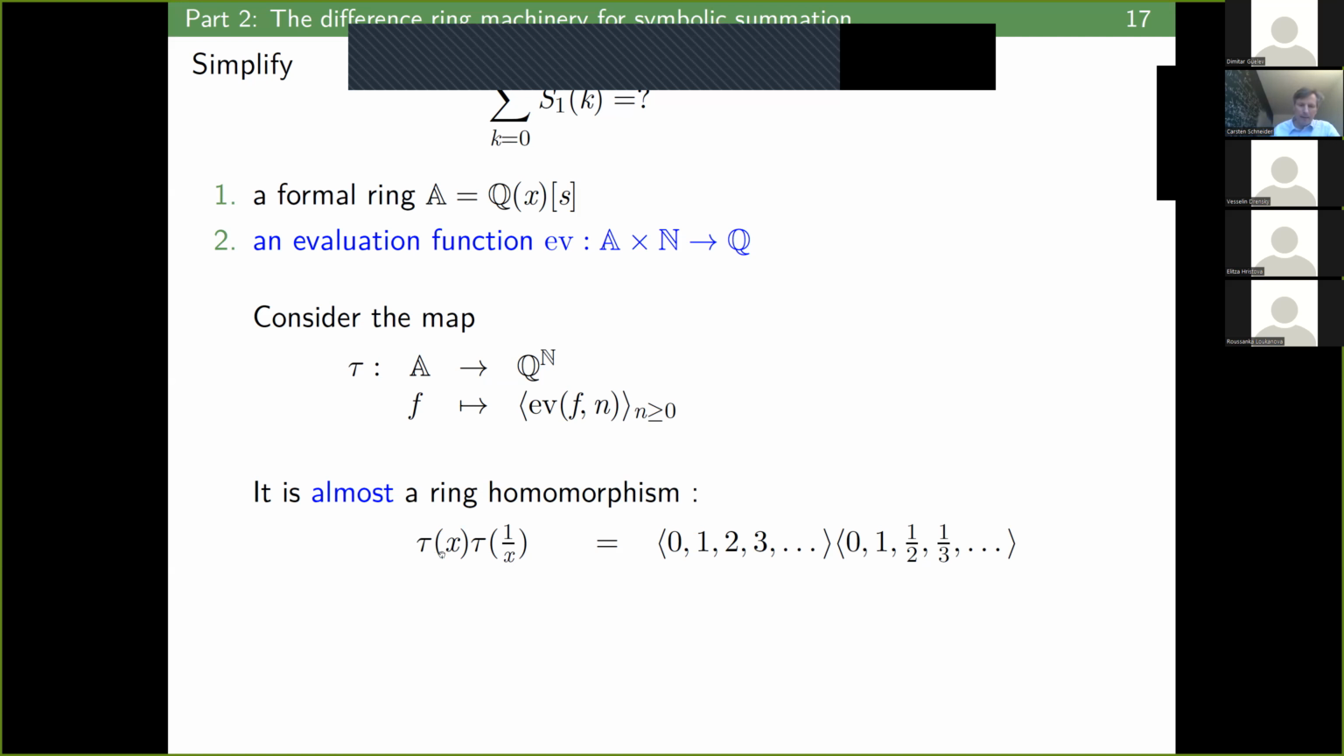I apply tau to x, which is basically the evaluation of x at 0, 1, 2, 3. So I get just that sequence. And I apply tau to 1 over x. At x equals 0, I have a pole. And if there's a pole, I just map it to 0. And then I have here 0, 1, 1/2, 1/3, 1/4, and so on.